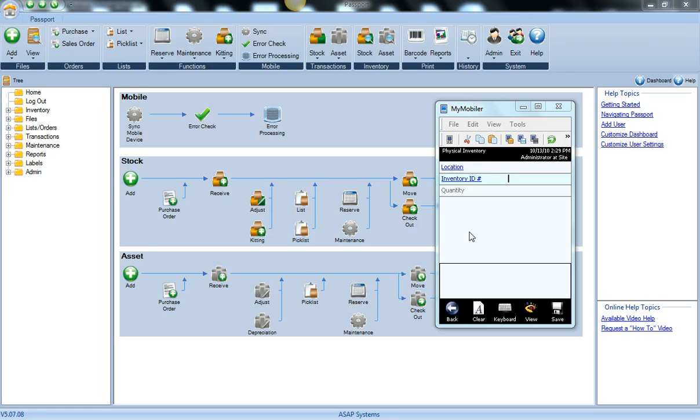So the idea again is that you are physically counting everything you have so as to compare it to what the system thinks you have, giving you the ability to control what you have in your warehouse, what is missing, what was subject to a theft or something like that.